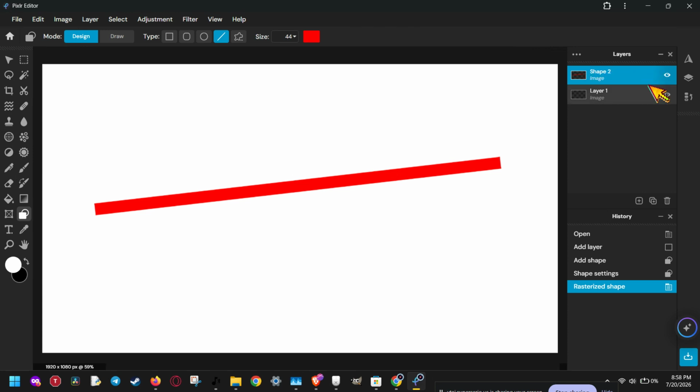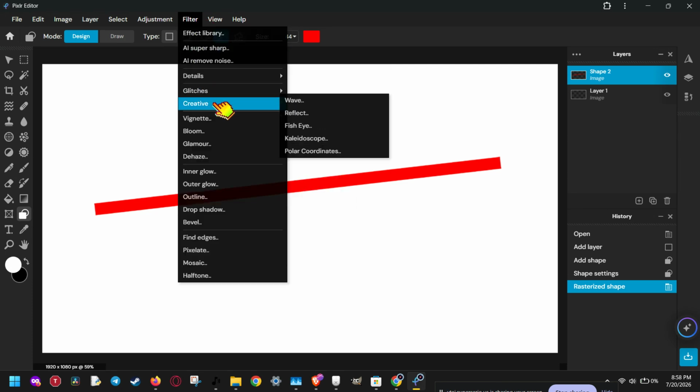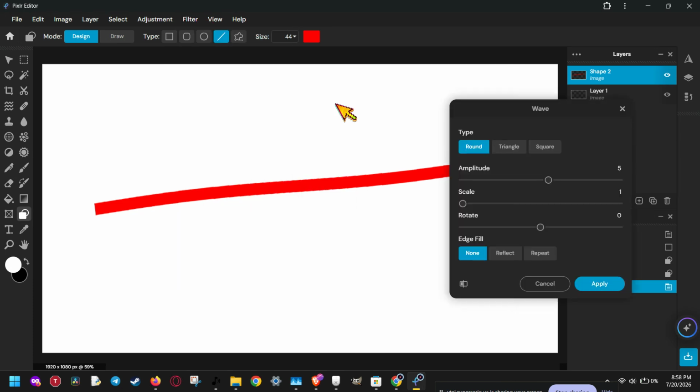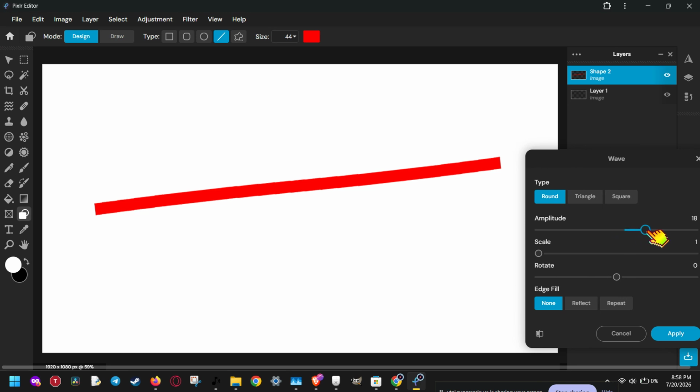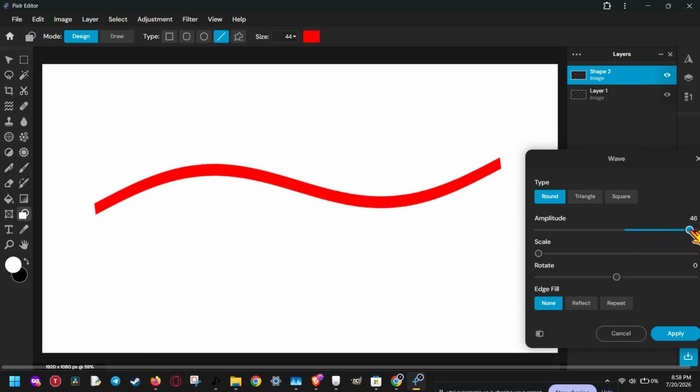Now comes the fun part. With the line layer selected, go up to the top menu and click Filter, then look for Creative, and then choose Wave. Depending on the version of Pixlr you're using, you may also find it under Filter, then Distort, then Wave. Either way, you're looking for the wave effect that will transform your straight line into a curved wavy design.